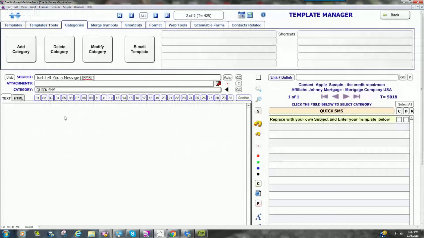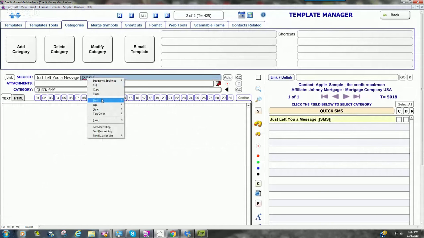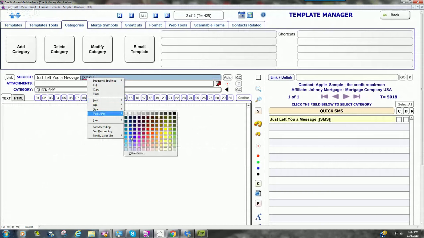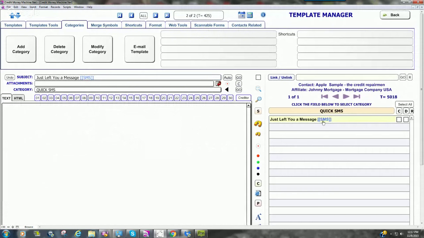So now I've named that template. I identified it as a text message. Again, you don't have to do this. I just prefer it. It just for some reason stands out, looks nice to me. I like the way it looks. So that's what I do to identify the difference between an email and a text message and so on. So just a little quick tip while we're in here.